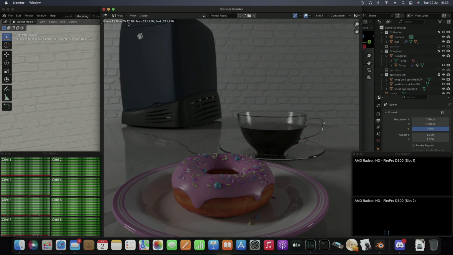So the scene rendered in 5 minutes, 37 seconds and 28 split seconds. Taking a look at the CPU traces on the left, you can see that all 8 CPU threads were stressed to 100% and the GPUs weren't used at all. Just take note that the lower GPU is the one that drives the screen.